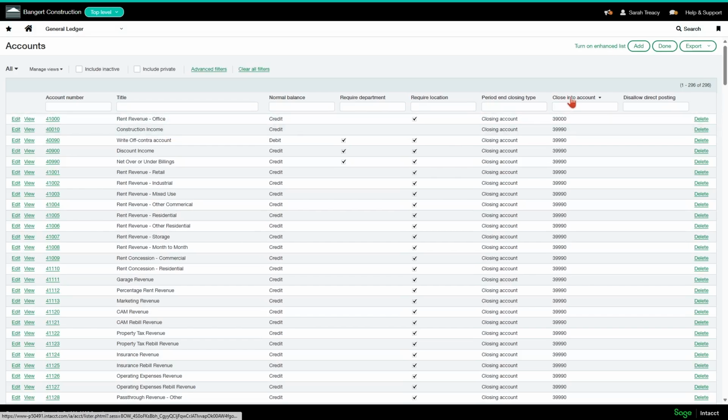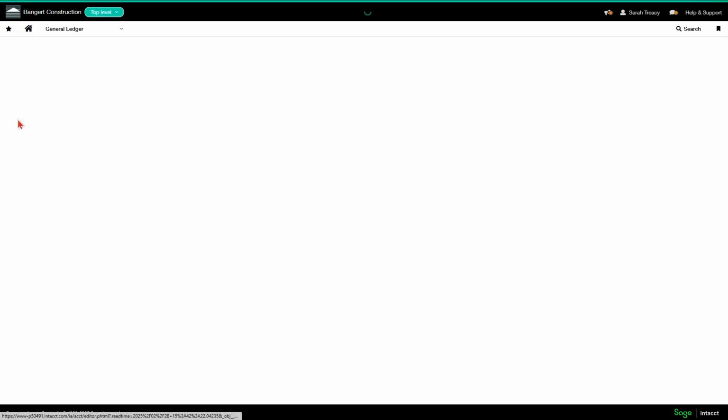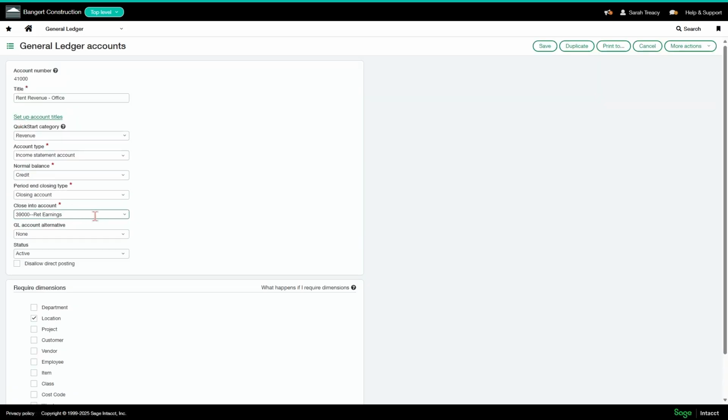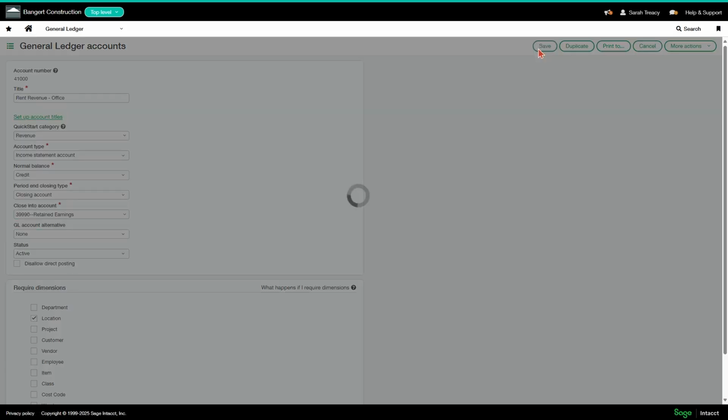So yeah, I'm clicking here. I'm bringing up all of my accounts that are closing into retained earnings. And here's the one that's closing into 39,000. So on that account, or any accounts that are closing to the wrong retained earnings account, edit and change the account that they're closing into. So I'm going to select the 39990, and you will obviously select the correct one for you. I'm going to save that.